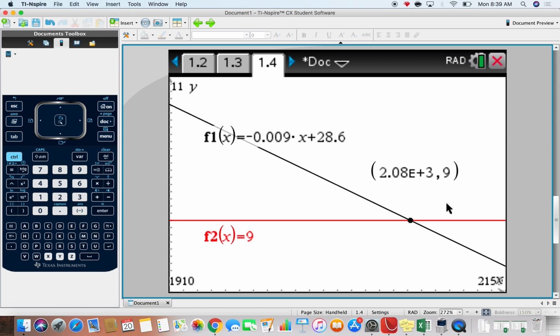One final thing. This looks a little bit weird. 2.08 E3, 9. What's the 9? It's y. It's an x, y set of coordinate points. Okay. So this must be the x value, which is the year. What year is this? 2.08 E3. 208 years after, maybe. Isn't E something about multiplied by 10 or something like that?